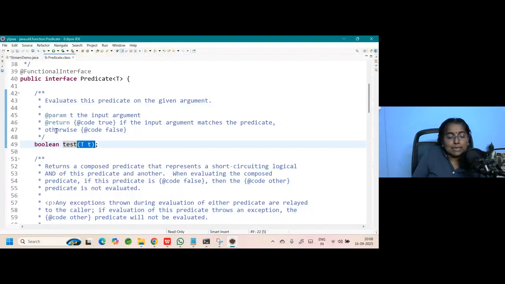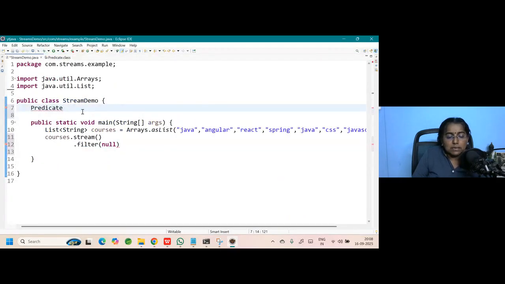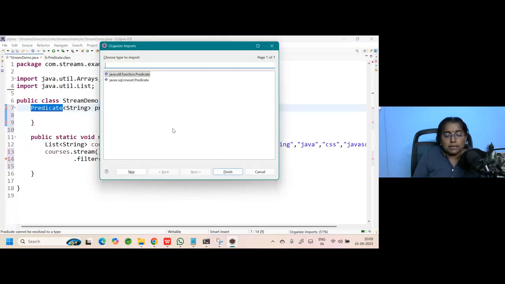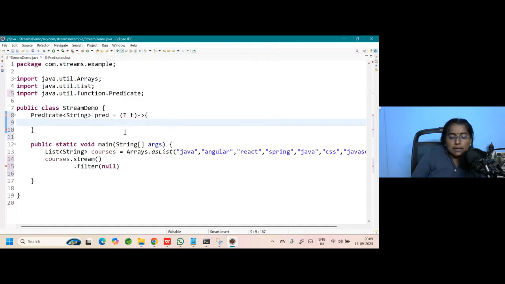So here, predicate is of type string. Let me just have Predicate of String, pred is equal to, one parameter only it is taking, arrow, method body. This is how we will write the logic. First I need to import Predicate. And then what is the logic? We have to provide a condition because it has to return true or false.